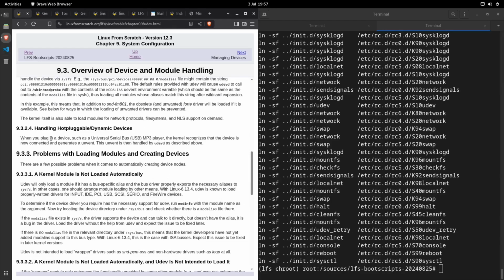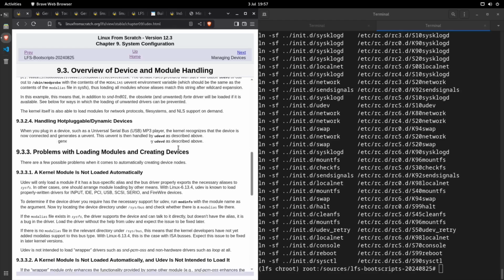So when you plug in a device, such as a USB MP3 player, nobody has those anymore. Come on. What is this, 2005? The kernel recognizes the device is now connected and generates a uevent. The uevent is then handled by udevd as described above.